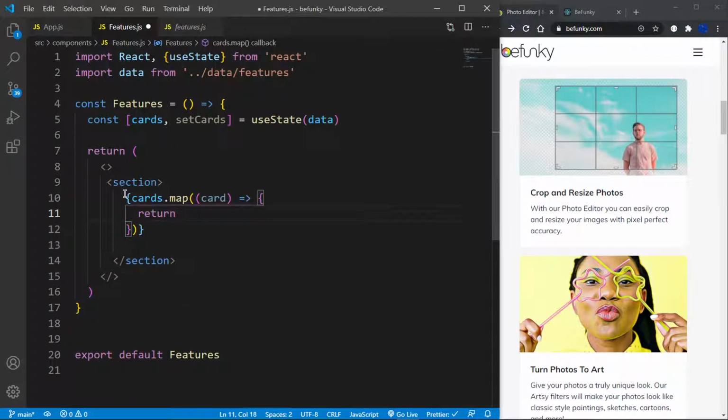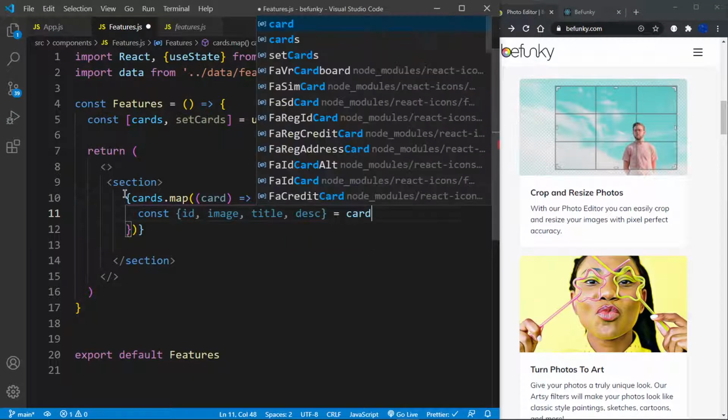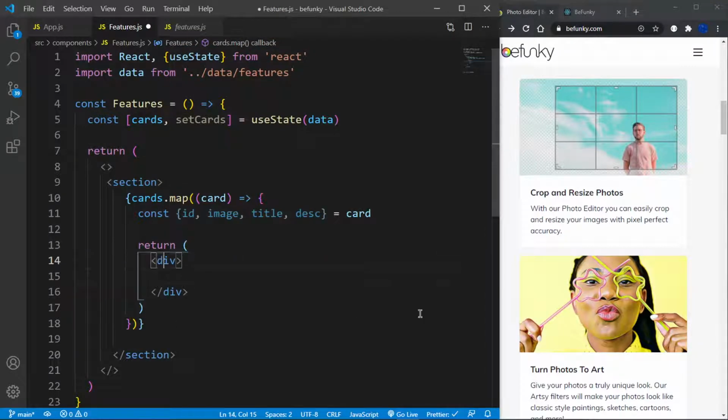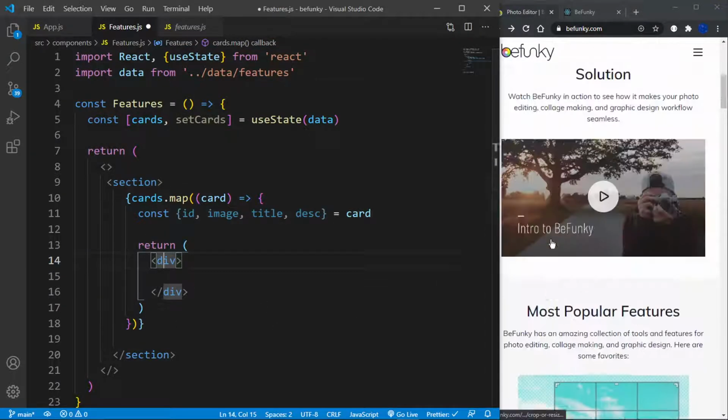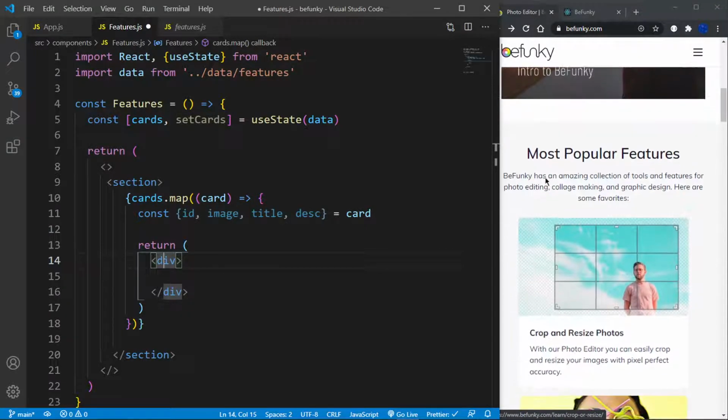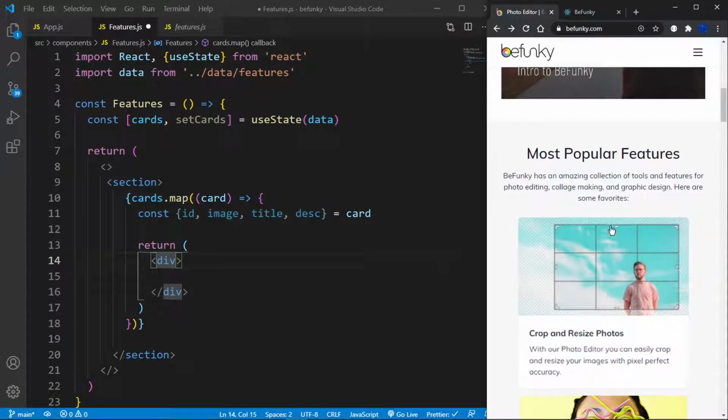Okay, first of all, destructure the ID, the image, the title, and the description. This is coming from the card, and I'm going to say return, and I want to return a div. So each of these divs is basically each of these cards. Wait, okay, I thought I skipped a section. Oh, this is what I skipped. Okay, I'm going to add this in a moment.